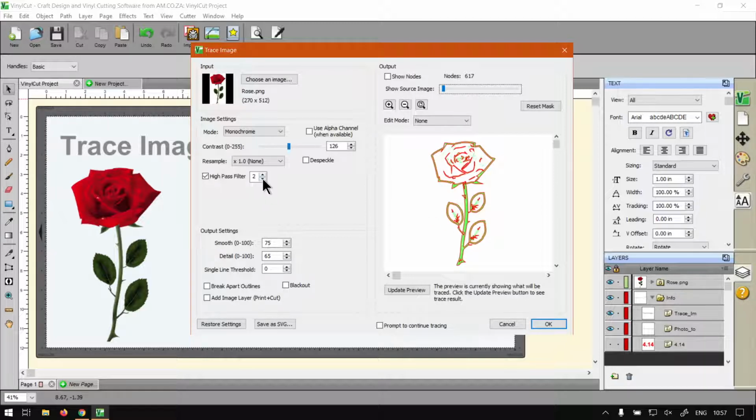So if I take the high pass down, then we can see that it actually traces less. So the more this high pass goes up, the more of the contrast it starts tracing. If it gets too much noise in there, you might want to put the despeckle one on, but I'm going to leave mine off. So then let's take this one back to 1.